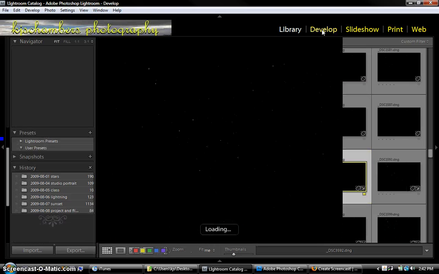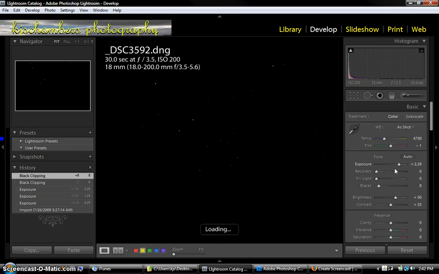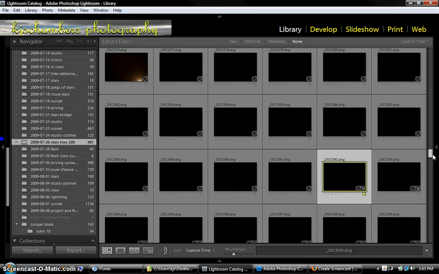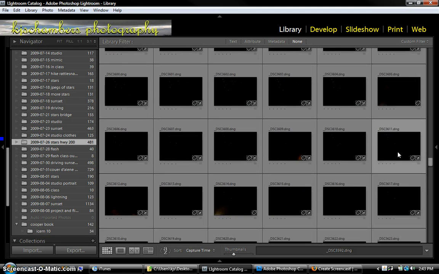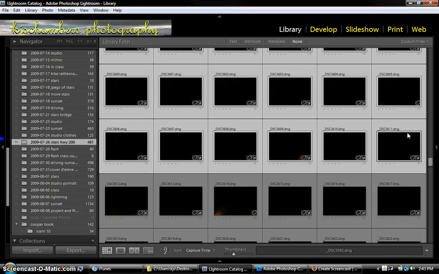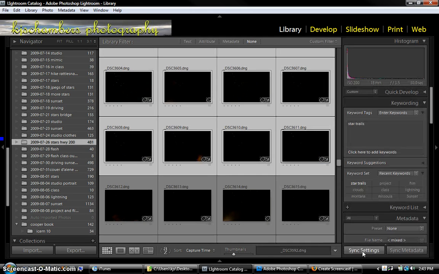take the picture into Develop, increase the exposure a little bit to bring out more of the stars, and then bump up the black level to get rid of some of the noise, mostly red, and that'll give you good strong stars. And you do that for the first one. You select all of them, synchronize the settings, and apply that increase to each frame, and that'll give you consistent star trails.